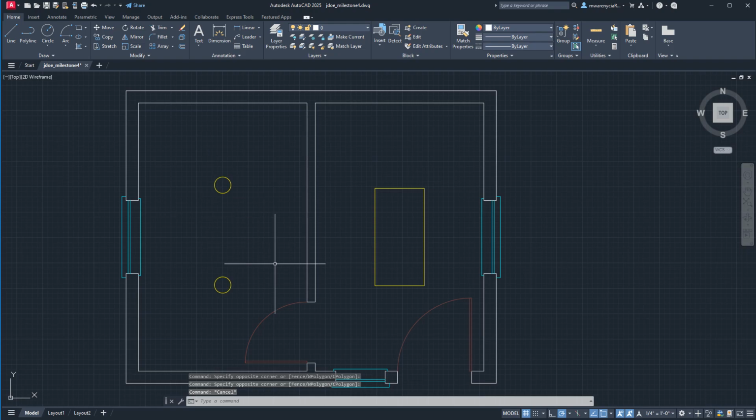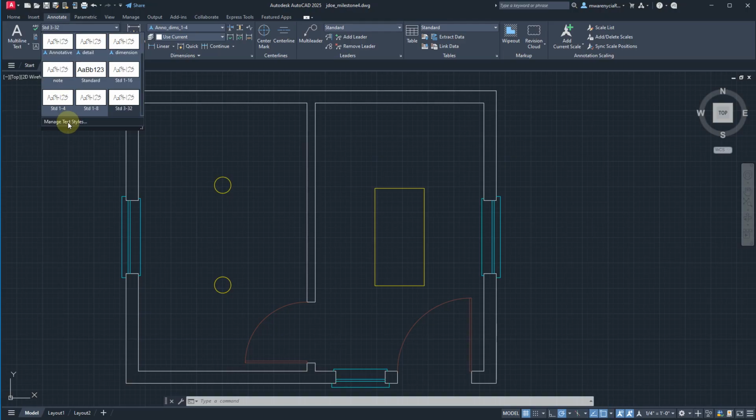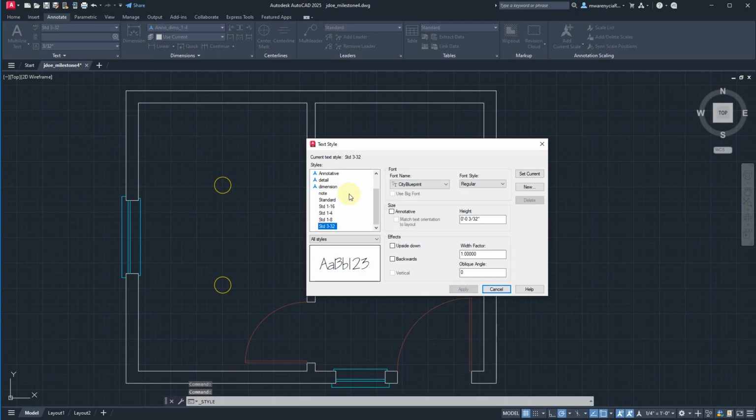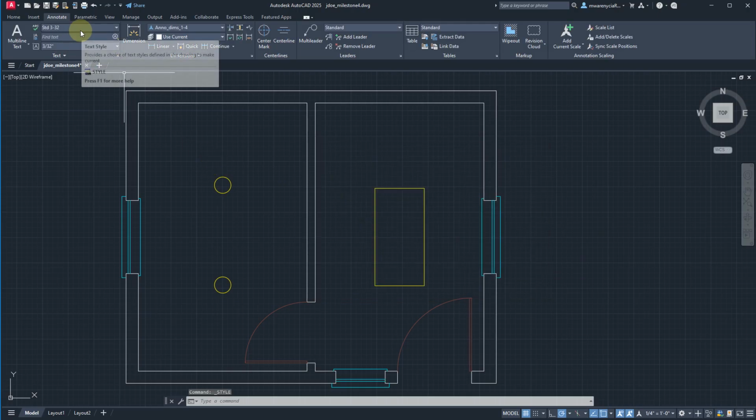Another thing that we need to do now that we've done this is that we need to create switches. So we didn't actually create a font size for this. So I'm going to go to manage text styles. I'm going to do an annotative, or sorry, not an annotative. We're going to do standard. Actually, we can use standard 1/4 inch. No, we can't. It has to be standard 4-inch.